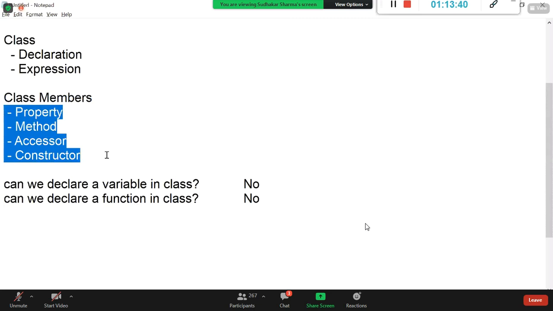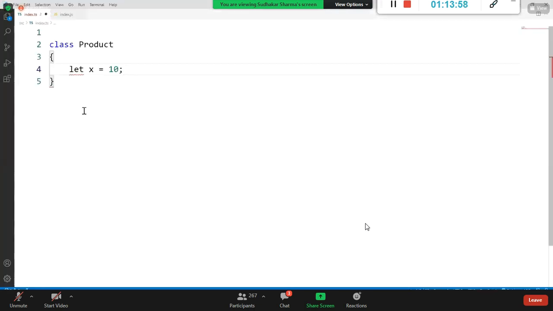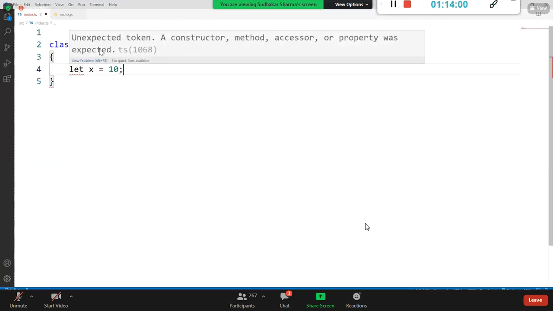If anybody asks, is this possible? Can this be in the class? If he is asking anything other than these 4, that's simply not possible. A class will not allow anything else other than a property or a method or an accessor or a constructor. Only these 4. Now you see the same thing, it says unexpected token. A constructor or a method or an accessor or a property was expected. That means anything else is not allowed.